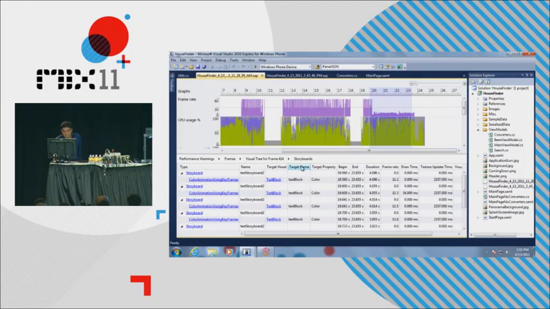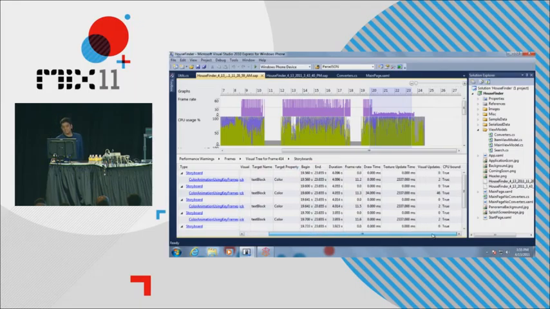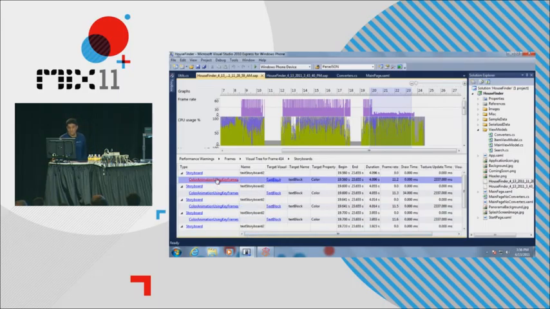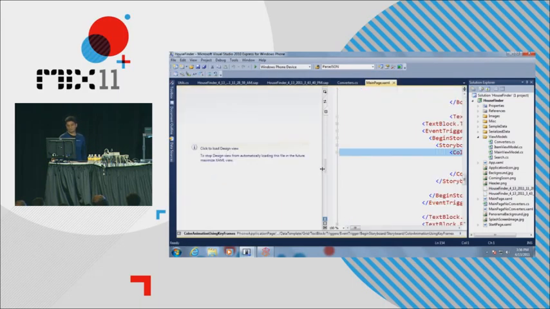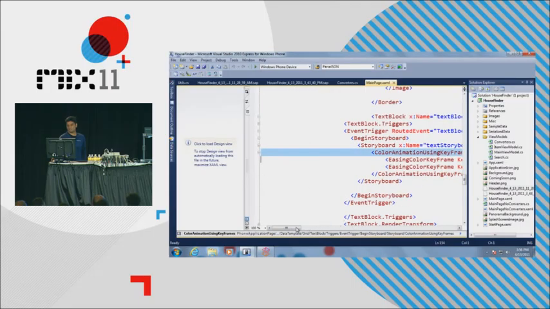If you see here, there's a storyboard name, the element which is getting redrawn, and the target property on which it's animating. So in this case, it's animating on color. And it's also telling you that this is a CPU-bound animation, right? So now you know there is a CPU-bound animation that you're running on a text block, which is causing the list box items to get redrawn. And that's where you need to go and fix. Click on color animation using keyframes, and you're there.